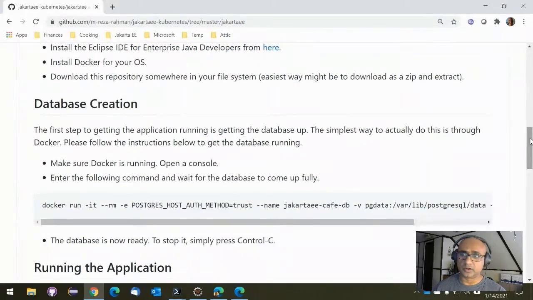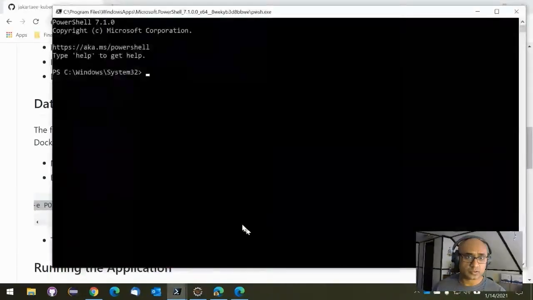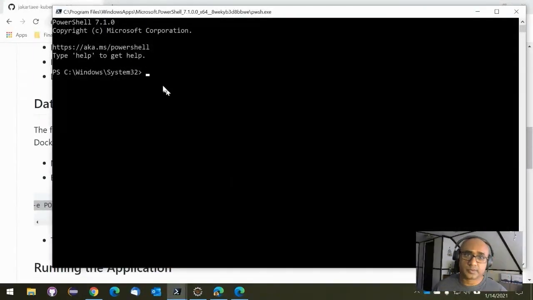So the first step is to get the database up and running. Again, I'm going to be doing that through Docker. I don't assume that you know any of this stuff, frankly. So if you're a newbie to Docker and Kubernetes, don't be afraid. I will be talking a little bit over the basics of all of these things as we go along.